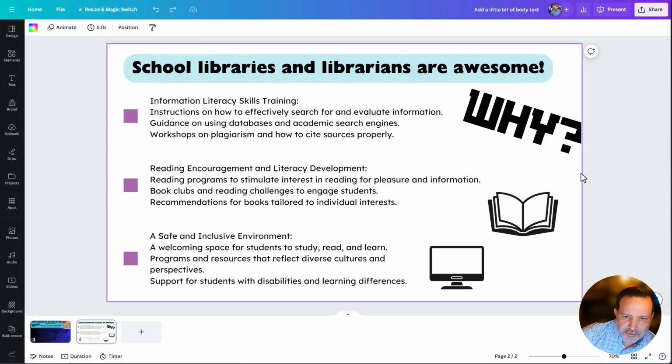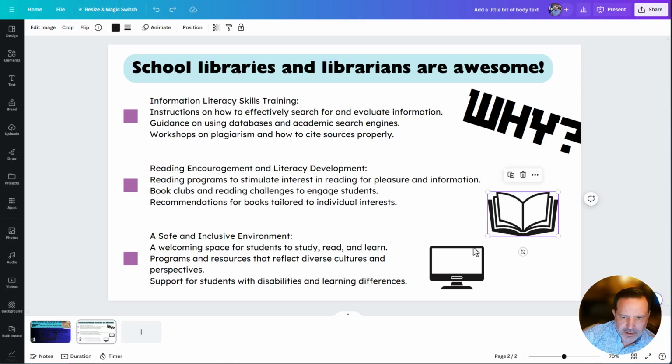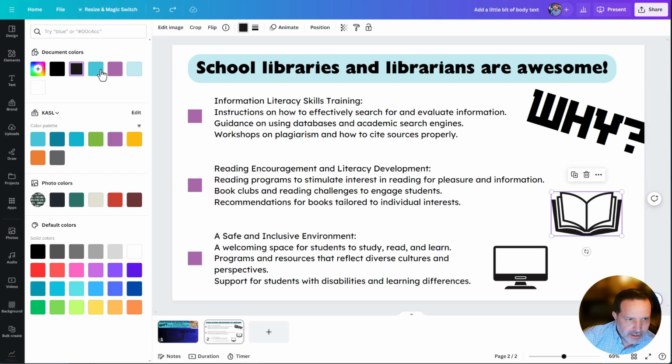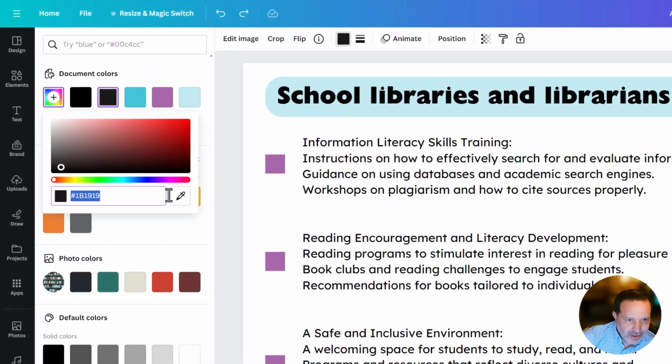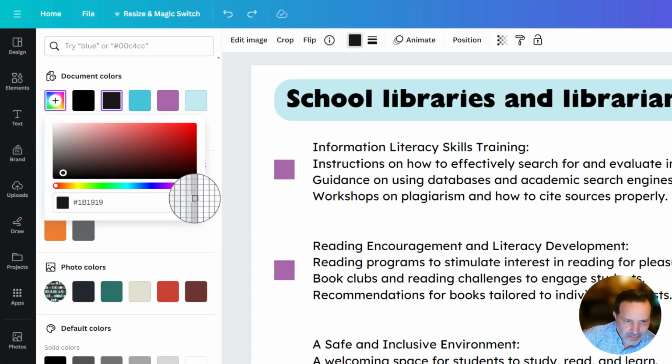So we've talked about colors some. There are a few ways you can do colors. This is kind of cool in Canva. You click on your item, especially if it's an icon where you can change the color of it, not a photo. If you click the color right there, you can see document colors. You can also click add a new color and use the eyedropper.